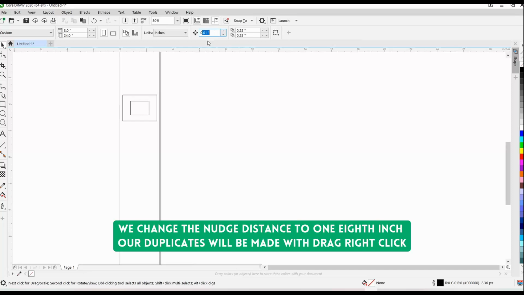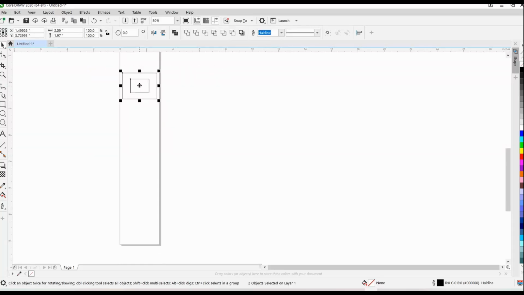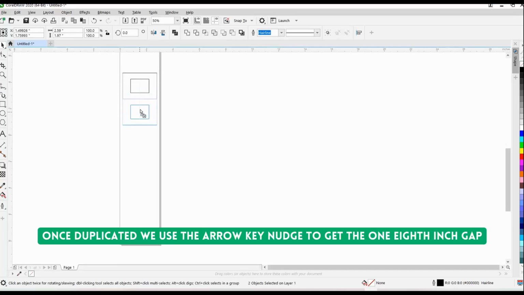We change the nudge distance to 1/8 inch. Our duplicates will be made with drag right click. Once duplicated, we use the arrow key nudge to get the 1/8 inch gap.